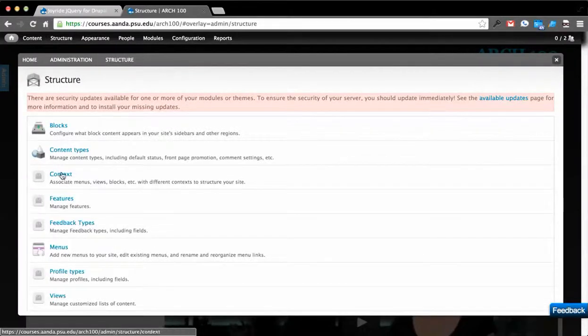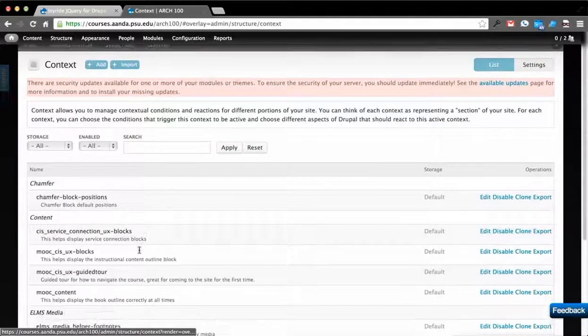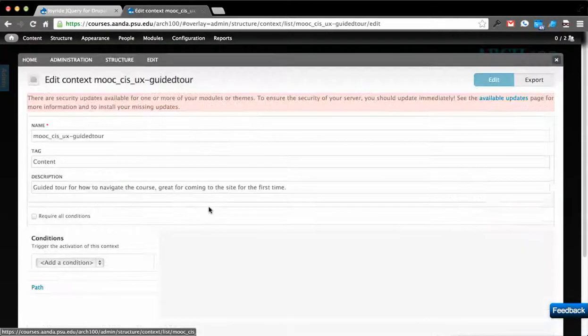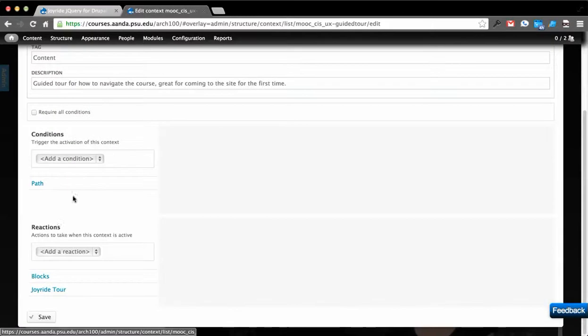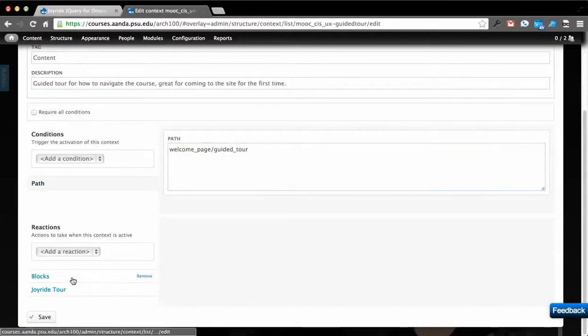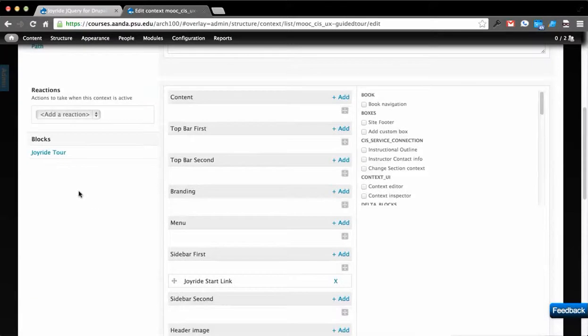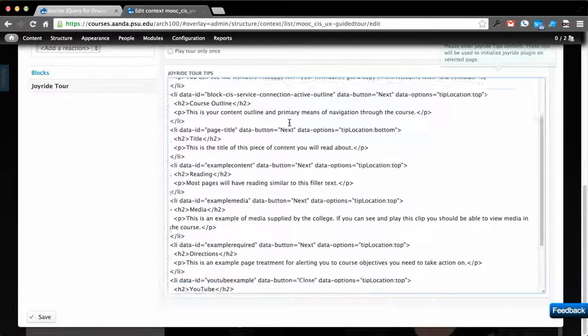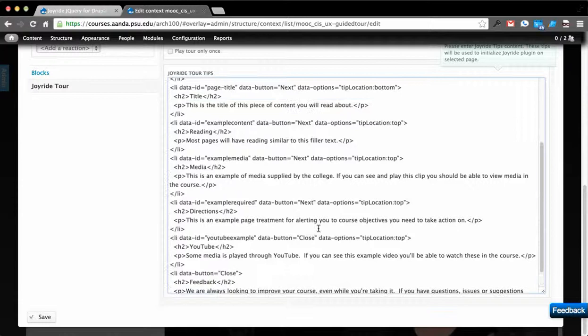Go back to structure, context, and one I'm working on for MOOC is a guided tour of basically how to use the system. The idea would be that this is for students, so we have a path, welcome page, guided tour. The other nice thing, since it's context, I can put a block on. It comes with a Joyride start link, so someone can click to start the tour. And then here's my script. I've got a pretty lengthy one here.